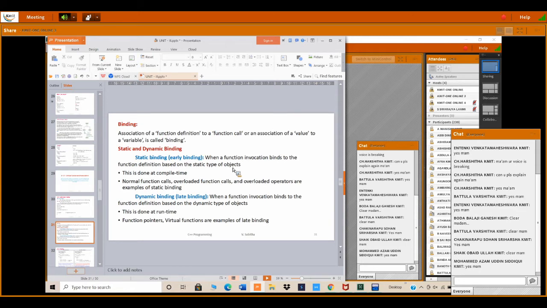Then you call it a static binding. That means at compilation time itself you will know which function definition you are going to call. Dynamic binding is nothing but waiting. That means the decision will be delayed until runtime.